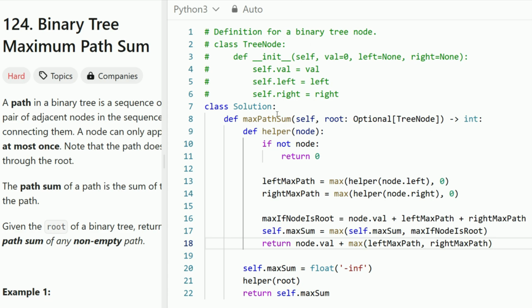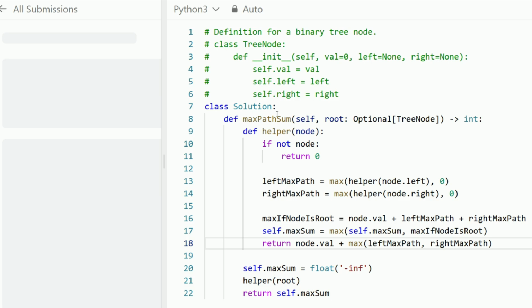Let's verify that it works. And there we have it.